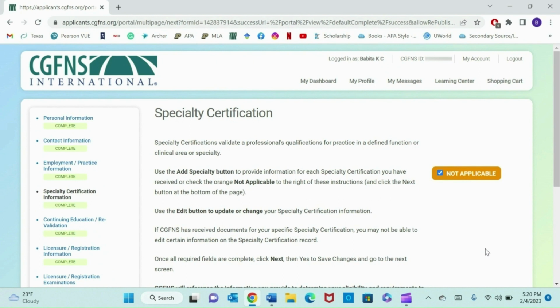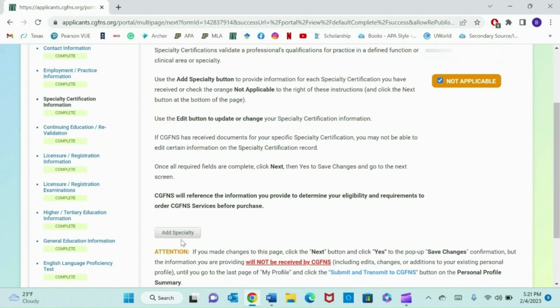Now let's move on to this part. This part is about whether you have any specialty working in specific clinical areas, like it could be ICU, ER, or med-surg or oncology, whatever it is. If you have a certificate of working in a special clinical area, then you can include it here.